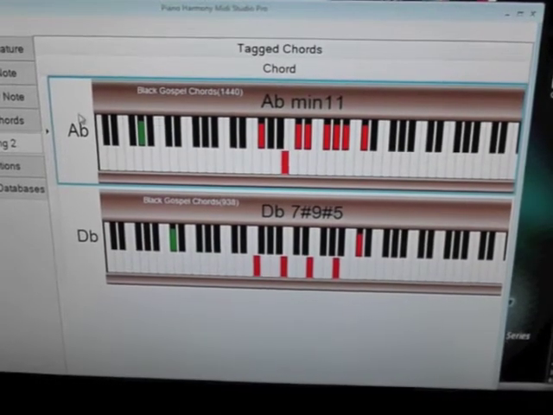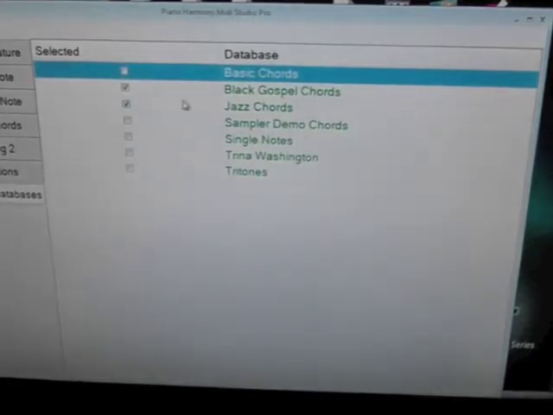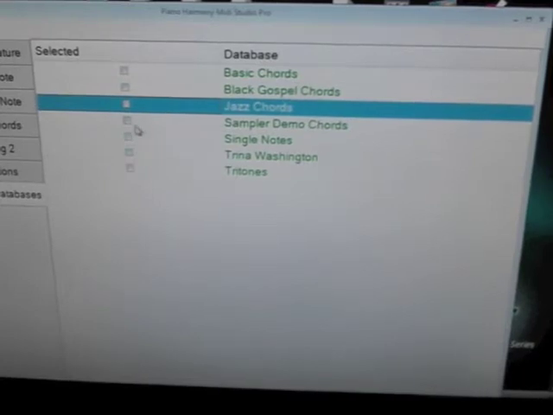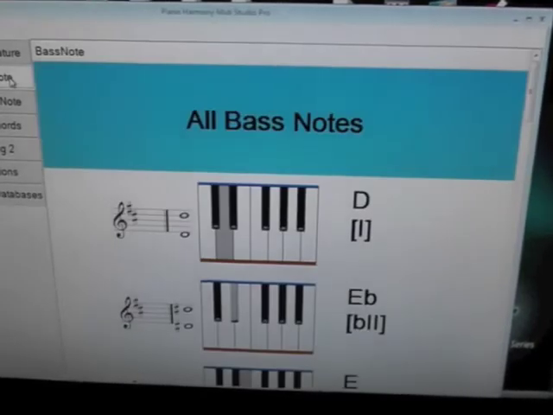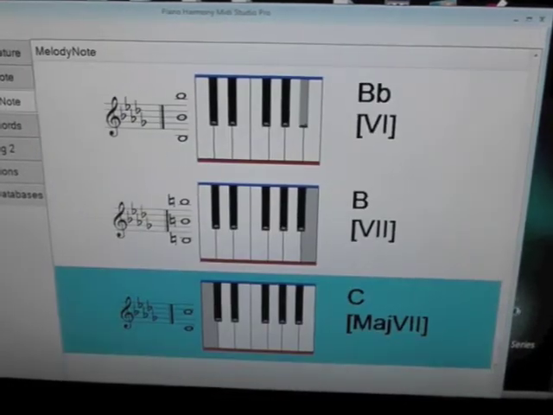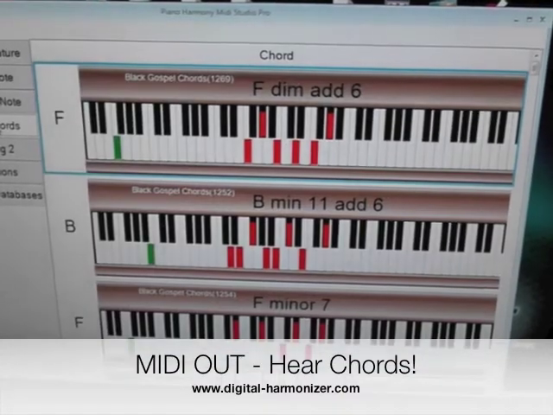We have the same chord database options available that we have on our iPad app. Jazz chords, black gospel. Let's just turn off these and let's turn on the black gospel chords, and let's do key signature D flat, melody note, let's see, A flat. What are the chords?